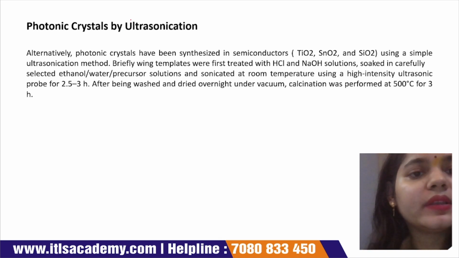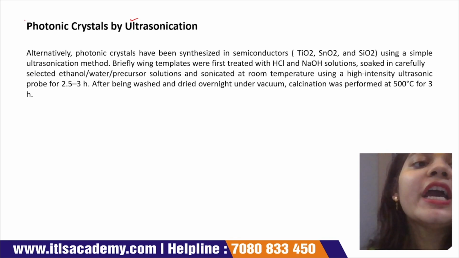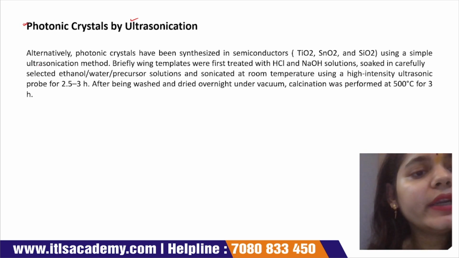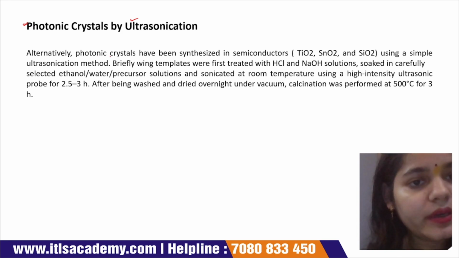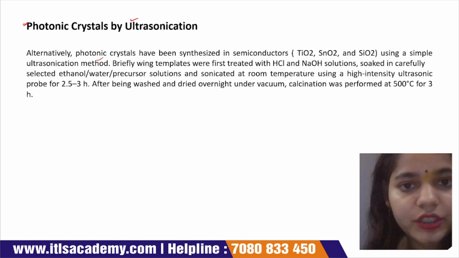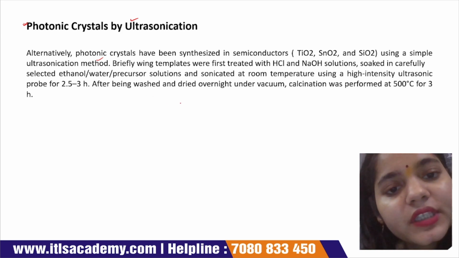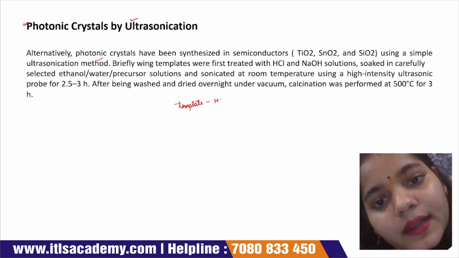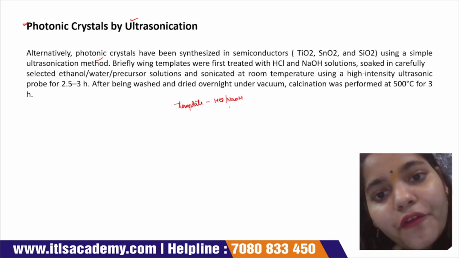Now we discuss the next method, that is the ultrasonication method. By the help of the ultrasonication method, we produce and create the photonic crystals. Alternatively, photonic crystals have been synthesized in semiconductors using a simple method, that is the ultrasonication method. In this method, first we treat the template with HCl and NaOH.